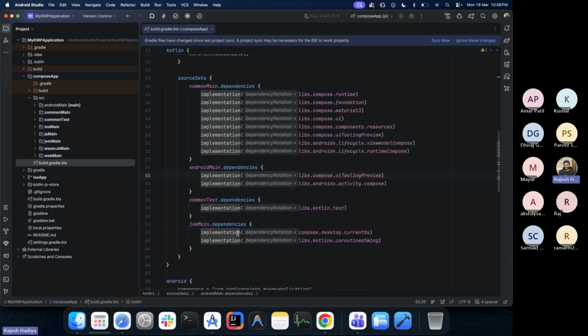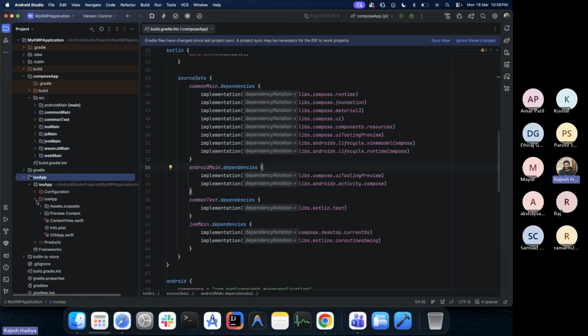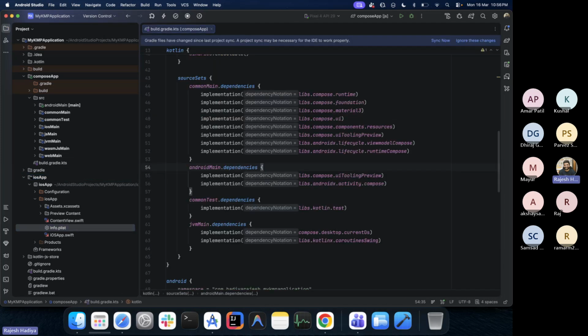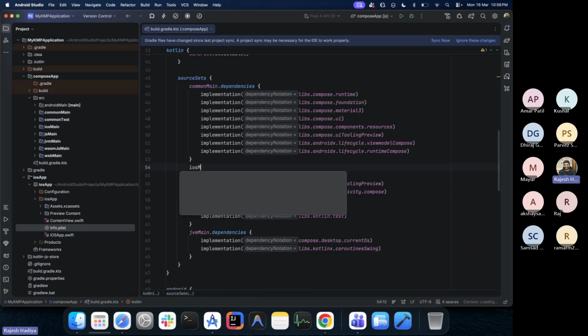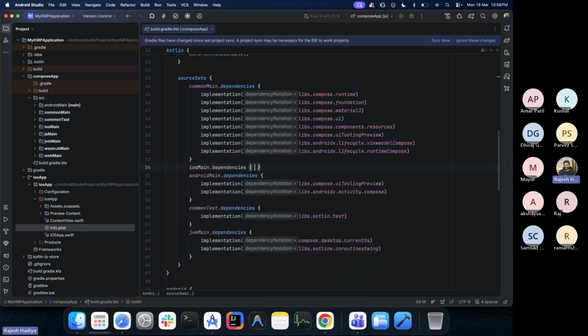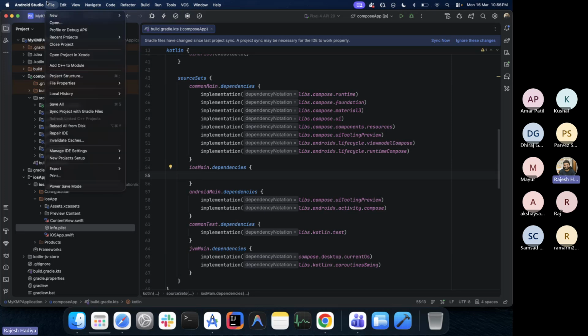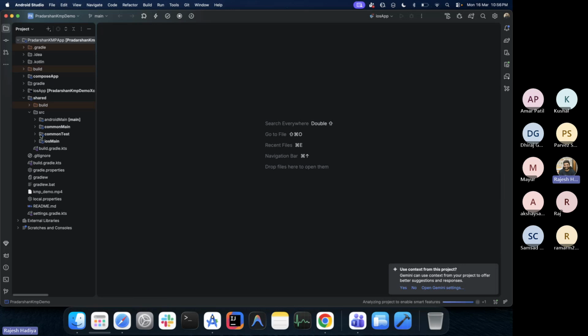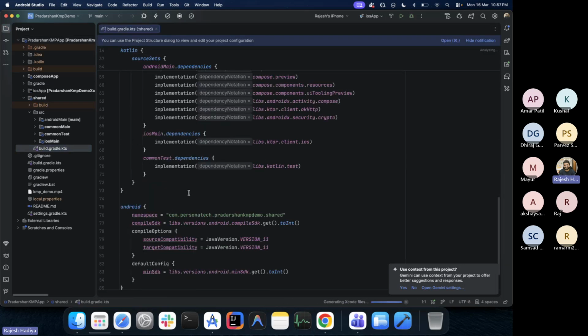But if it's very specific to iOS, I mean, let's say it's written in SwiftUI or something like this, and it's native to iOS, so वो you have to define into iOS का जो कोड है वहां पर. Those things you can define there. If it's a shared code, so you can define it into iOS main dot dependencies like this. For example, if I want to show you, let's say iOS main, yes.